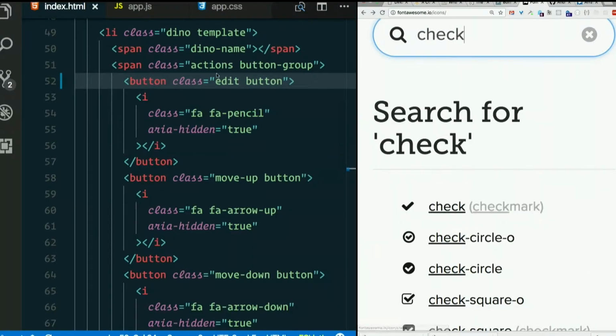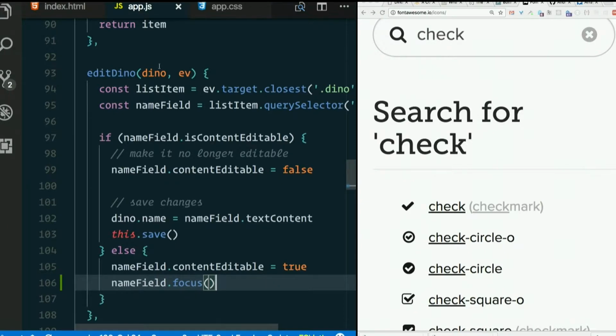So how about check? So here's what I want to do. When it becomes editable, I want to change the icon from pencil to check and do the opposite when it's no longer editable. So I need to find the icon. So I could look inside the button, right? That icon's right inside the button. So what's the button? It's the target of the event, right?